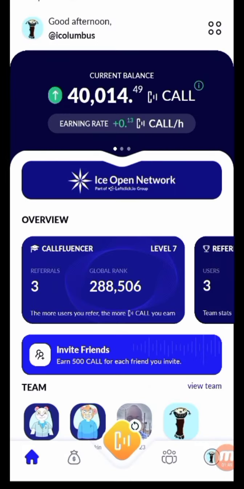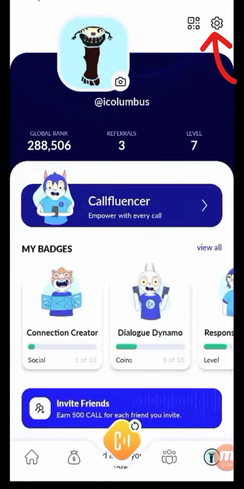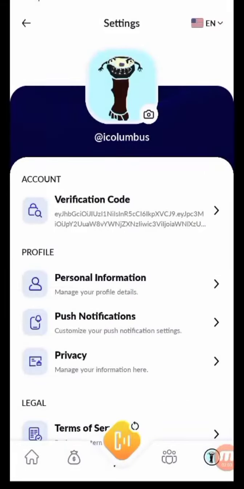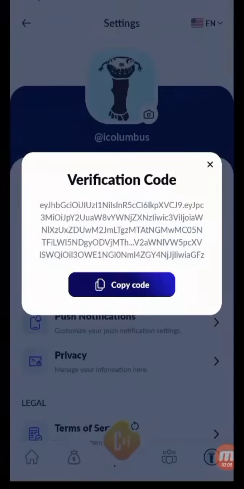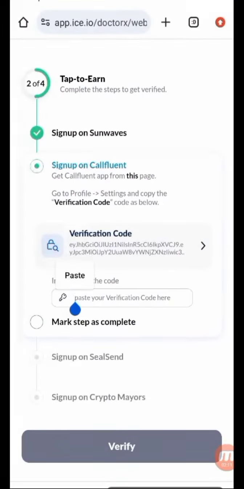When you open your Confluent app, you click on the setting again. The same method we are going to use. Click on the setting, then you click on verification. You copy this verification and then we go back again to this place and paste it here. And the next one will come.